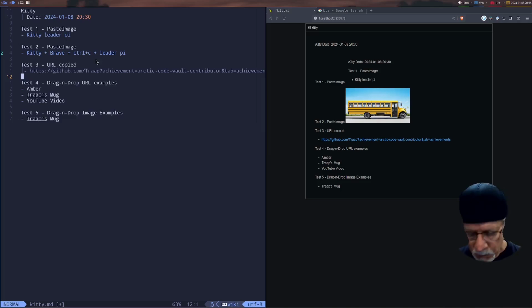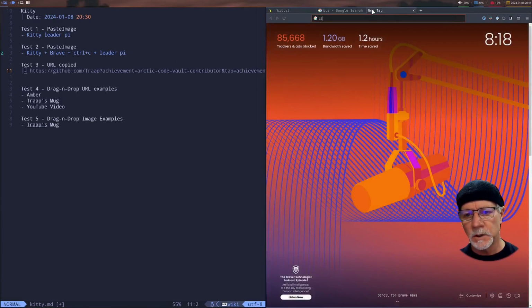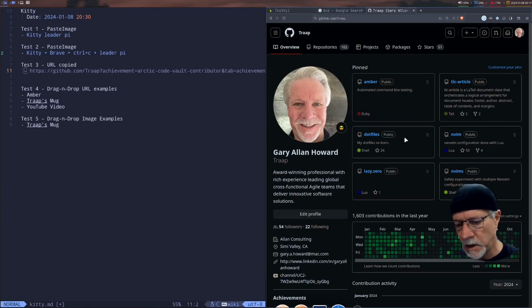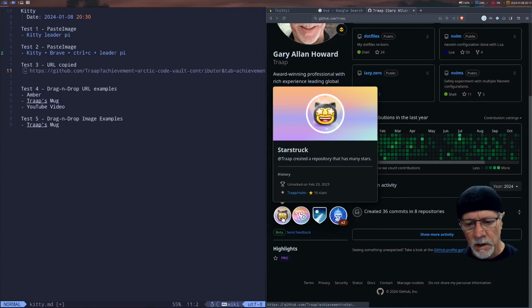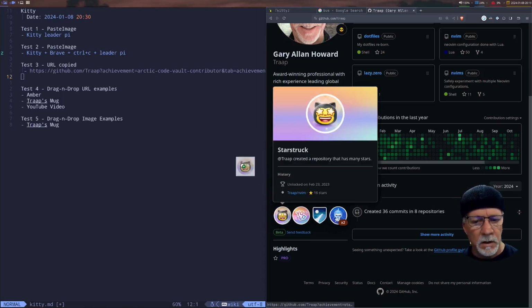Now we're going to show you some things that are kind of interesting in the way they work. So to do that, we'll go to my GitHub homepage, and I've got this achievement thing down here, right? And so we're just going to grab that achievement, and we're going to paste it into the page. We're going to drag and drop it. Drag and drop. Boom. Wait for it.